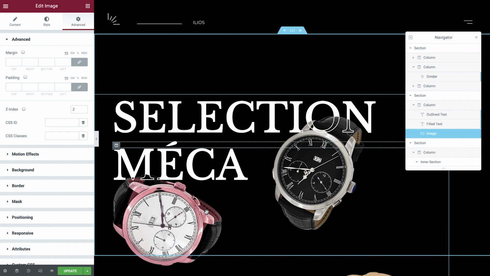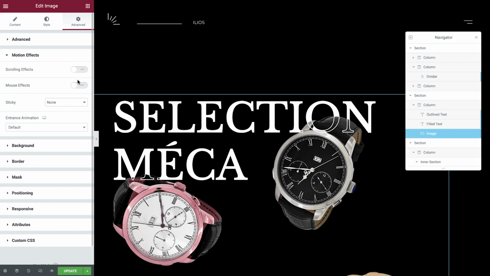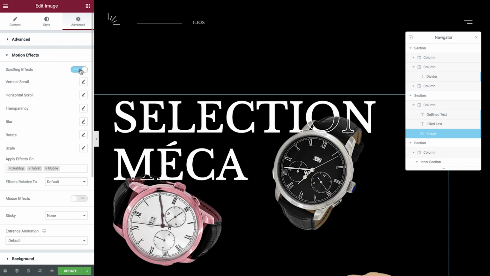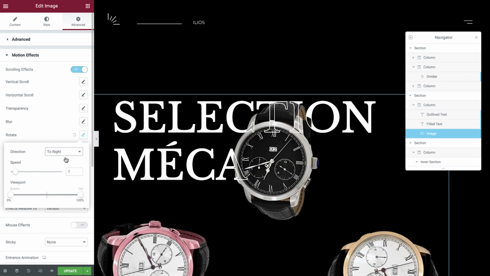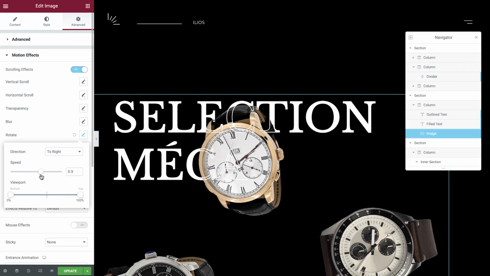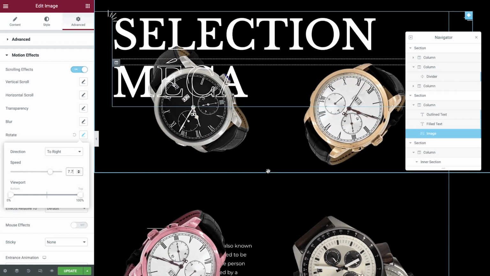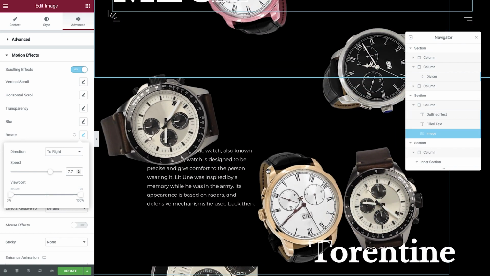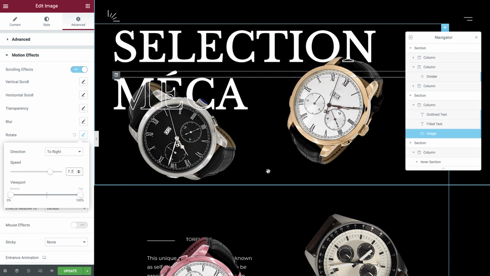The last thing that is left to do is to add a motion effect to our image. Select the image, and in the Advanced tab, under Motion Effects, enable the scrolling effects. We will enable the option to rotate while we scroll through our website and customize its settings a bit. Now, if we try to scroll, we will see that it works great, but the image overlaps on the section below.